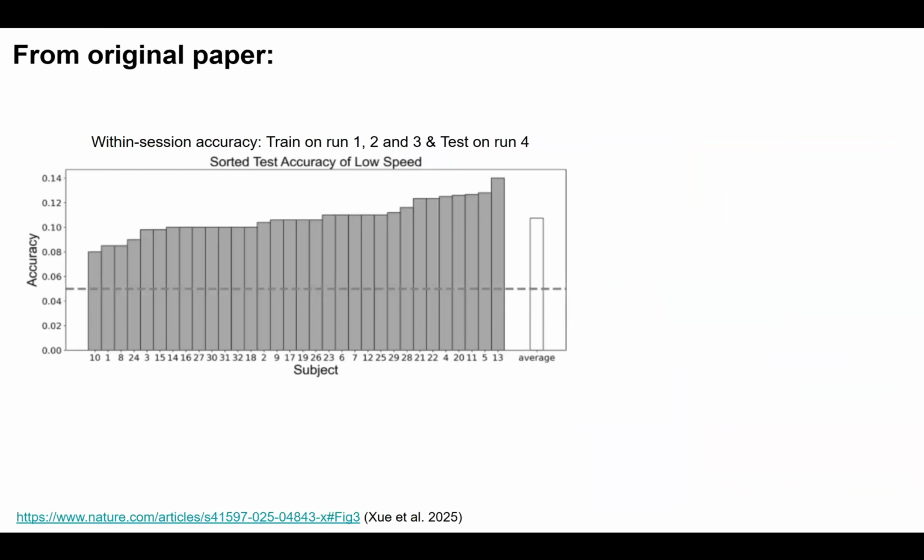Firstly, I will tell you about the original paper that published the data, and how much accuracy they got. They tested 3 different things. Within session, the same subject within the same day, they have 4 runs, with 3 runs for training and the last run for testing. In this one, which they called within-session accuracy, they get an average of just 10% accuracy. But there is variability: a few subjects are close to random chance, which here is 5% since you have 20 classes, and some individuals, like number 13, can get up to 14%.